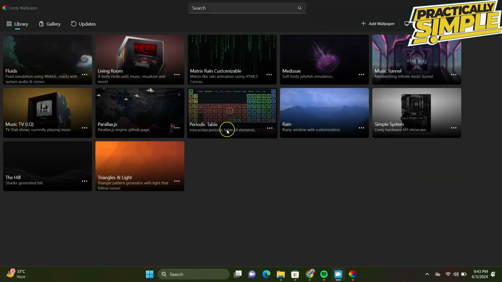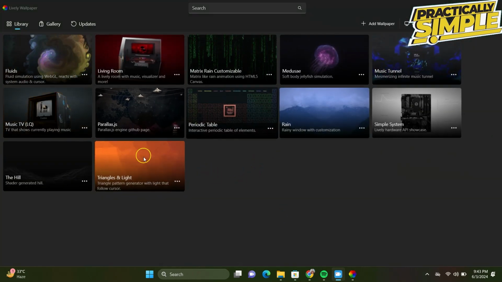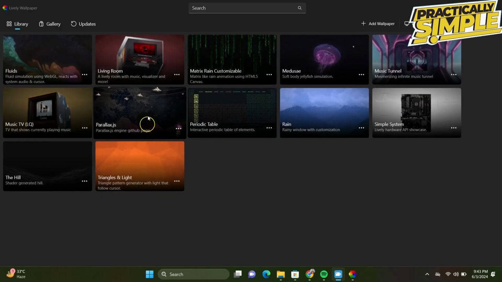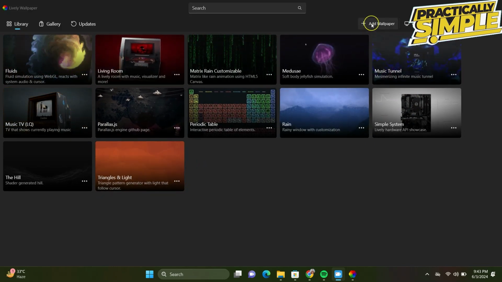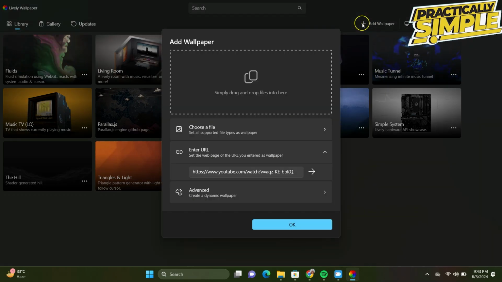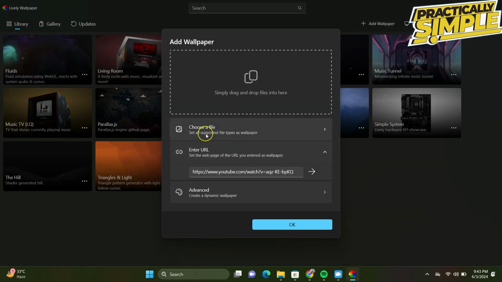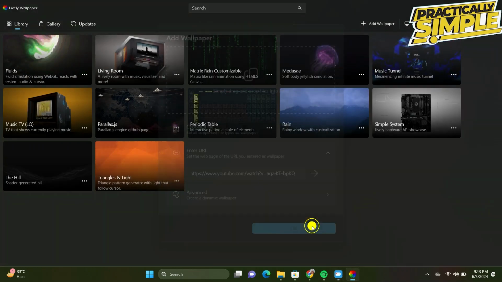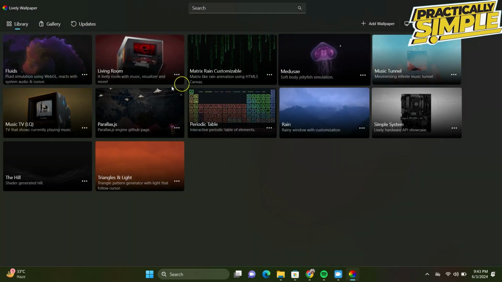So now this is the app and these are the live wallpapers you can use. It's really simple and mind-blowing wallpapers. You can add the wallpapers as well. Just tap on this add wallpaper and you can see you can add the wallpapers, live wallpapers from your computer as well. But let's say I just want to add this live wallpaper from now.